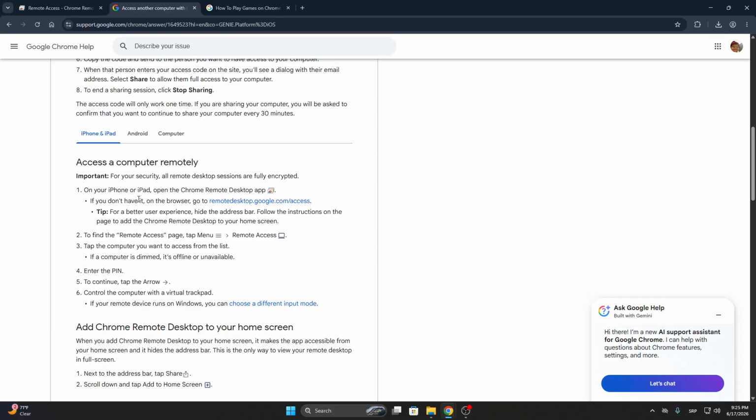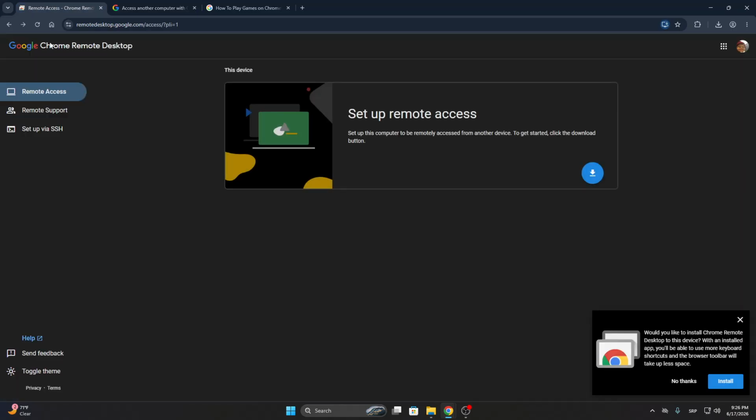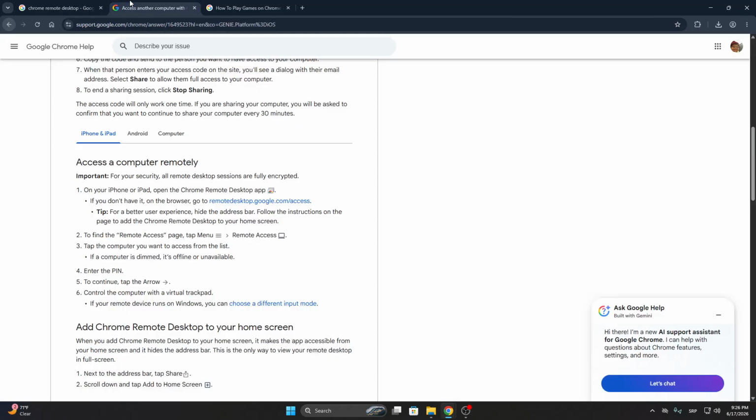So on your iPhone or iPad, you're going to open up the Chrome Remote Desktop application that you have downloaded from the App Store. If you do not have it, you can go to the section right here to this website, and then you can click to find the remote access option, click the button, enter the pin, click the arrow to continue, and this is how to successfully use Chrome Remote Desktop with your iPhone. If you need any more help, go right here.